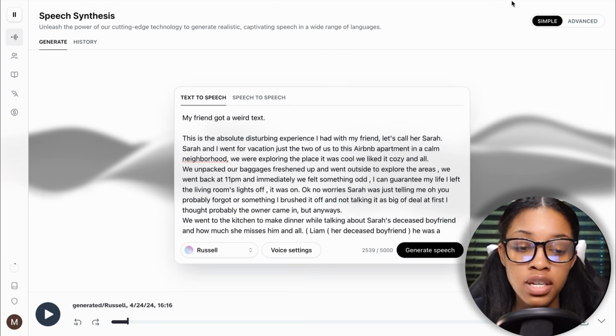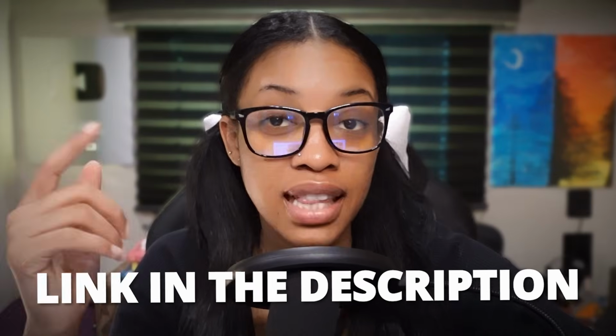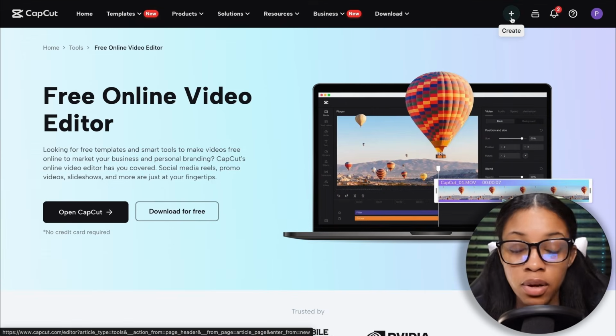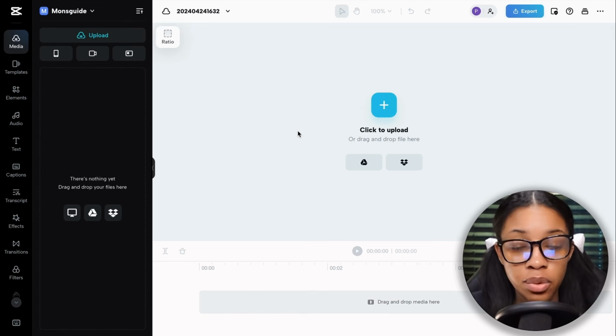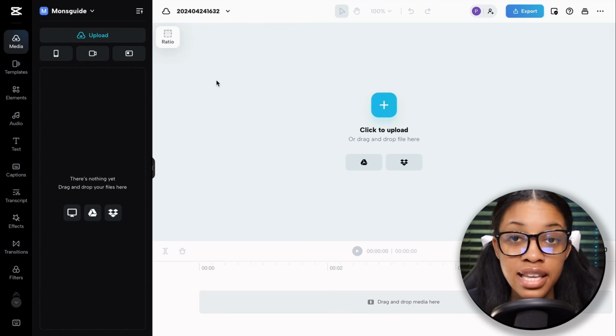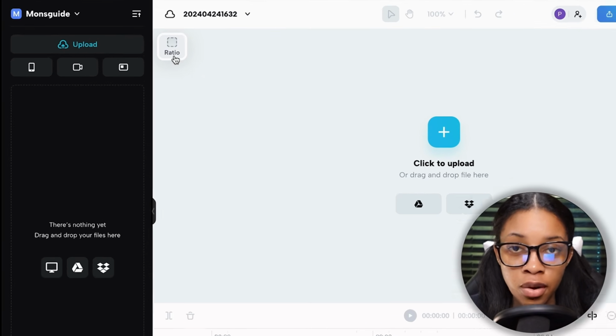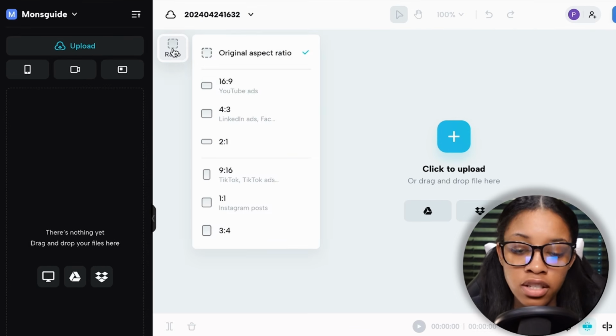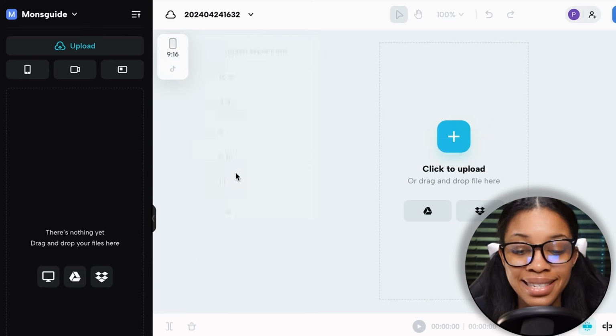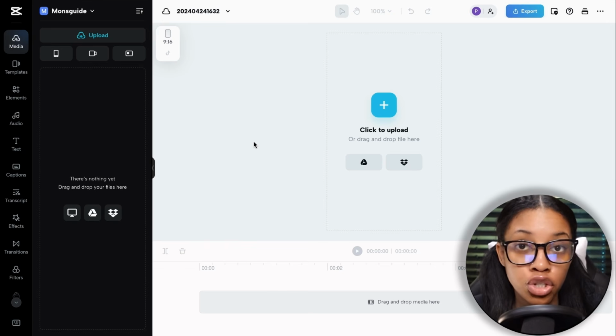In order to do this, you want to come on over to CapCut Online. I'll leave the link for it in the description. Once on CapCut, click where it says create. Then it's going to take you to this page where you can begin creating your video. The first thing you'd want to do is, in the top corner where it says ratio, click onto it and ensure you have 9:16 selected, because again, you are going to be making short form content.